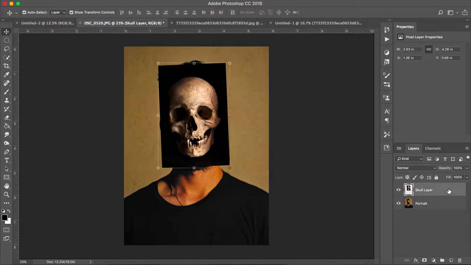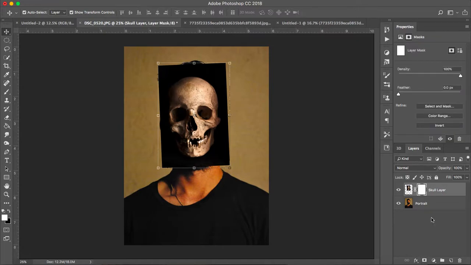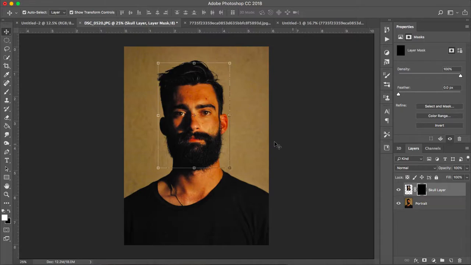Alright, so the next step is we're going to add a layer mask. So make sure you click on your skull layer. You're going to add a layer mask, which is the paper with a hole in it. But this time we're going to invert this. To invert it, after you've made your layer mask, make sure you've selected the layer mask, hold Command, and then hit I, which will invert it. This way we can then erase my face here to bring the skull in.